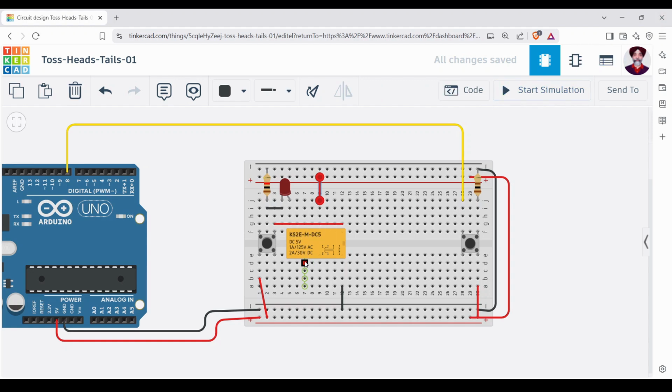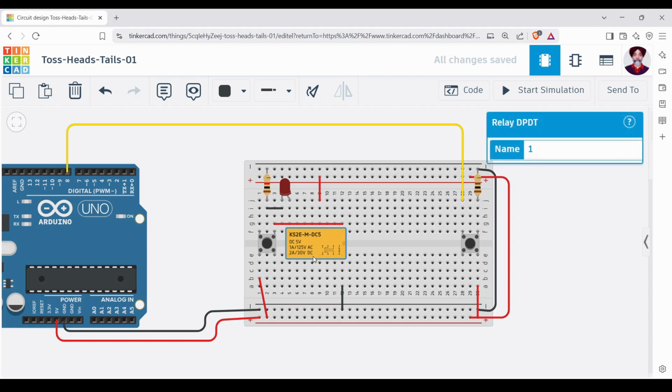But let's take the other part of the DPDT also. The other side of the DPDT should actually give a high. The moment I switch it on, it should give a high to one of the pins so that the Arduino comes to know that the switch has been switched on.